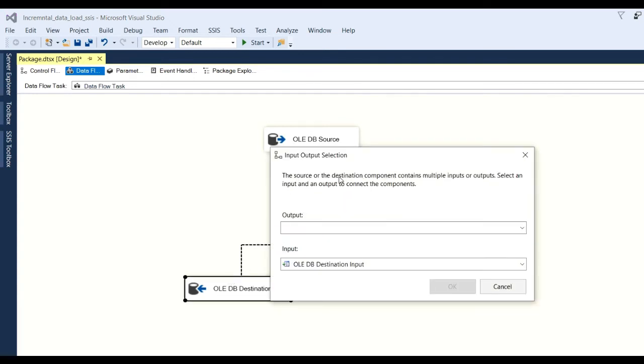So the source or destination component contains multiple inputs and outputs. Select an input and output to connect the component. So what output will we need to put here? Like lookup no match output. And here you can see destination input, and click on OK.